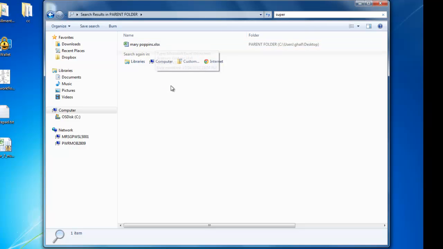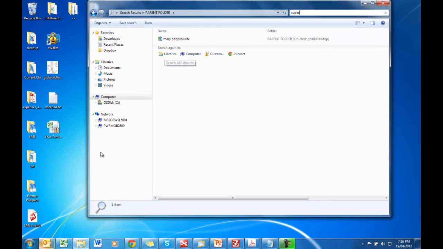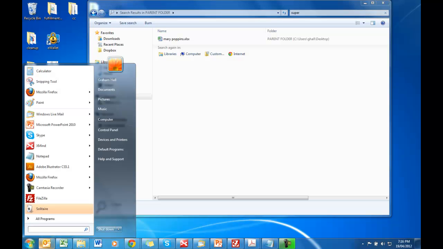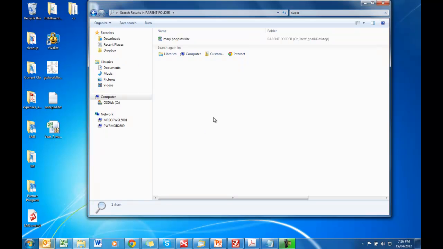And if I wanted to, I could also then take that search and apply it to the internet, to a particular location, the whole computer, or the libraries. So Windows Explorer allows you a little bit more control on the search than the default Windows search in the bottom left. There we go. Now in later exercises, let's look at more about Windows Explorer and what we can do.